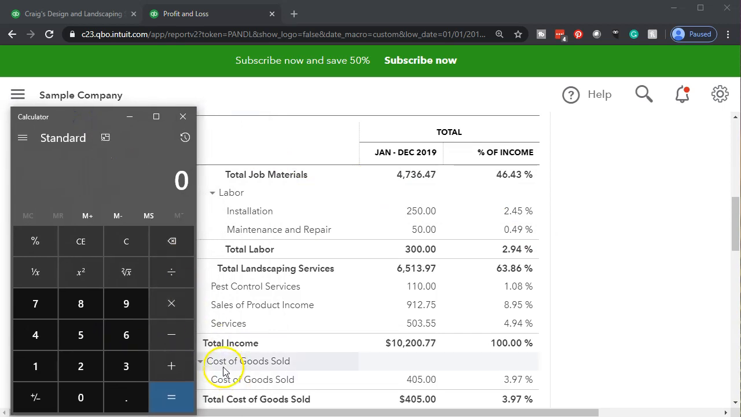So in other words, you'll note that this income line down here is 100%, which means obviously we're taking the income line of the 10200.77 divided by itself, 10200.77, which is 1. Move the decimal place over 2 places, 100%. And then all the income above it, we're comparing to it as well. We're comparing everything to that line. So for example, this services amount is the 503.55 divided by the 10200.77.